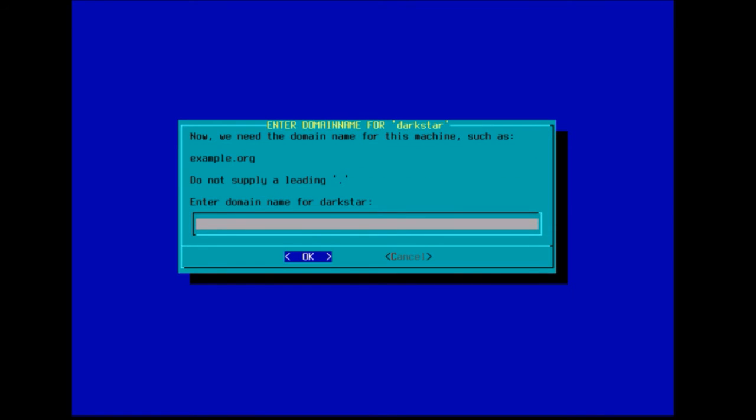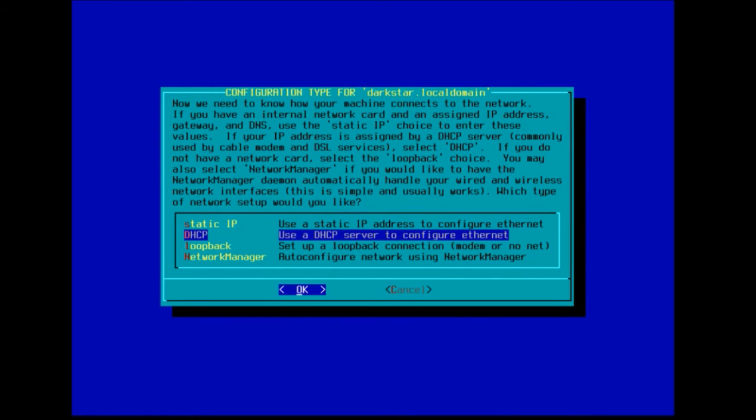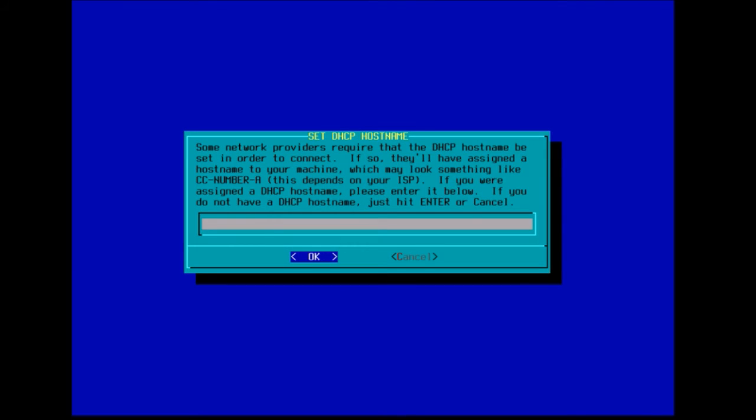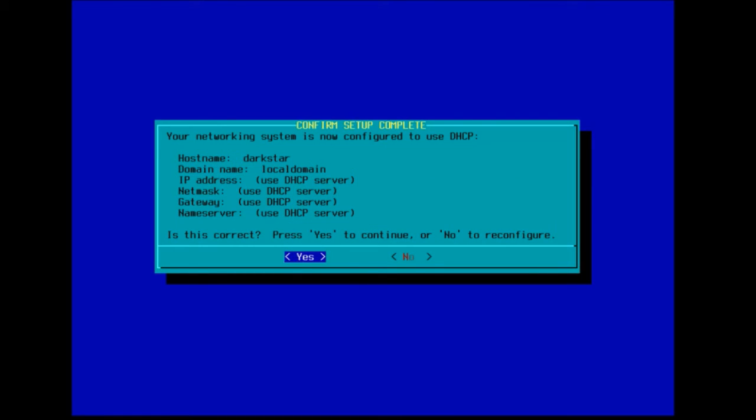For our domain name, I'm going to call that local domain. You can feel free to put your actual domain if you're doing this on a production server, or in an existing network. I'm going to use DHCP. I'm not going to use Network Manager. That's not going to be covered in this series. Most ISPs do not require a DHCP hostname, but some do. So if you do require that, you'll know about it and just enter that here. But I'm just going to press enter because I don't require one. And this information is correct, so I'm going to say yes.